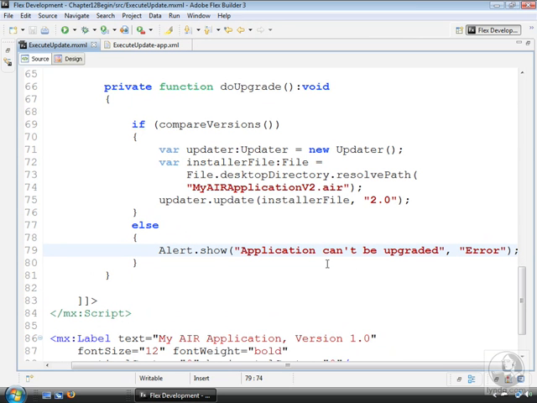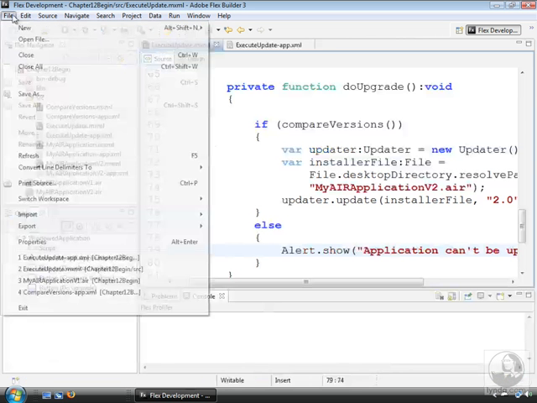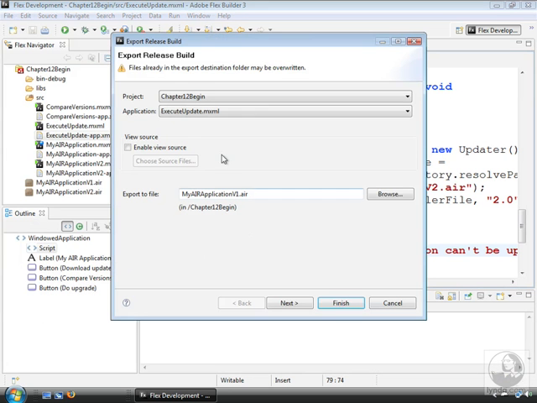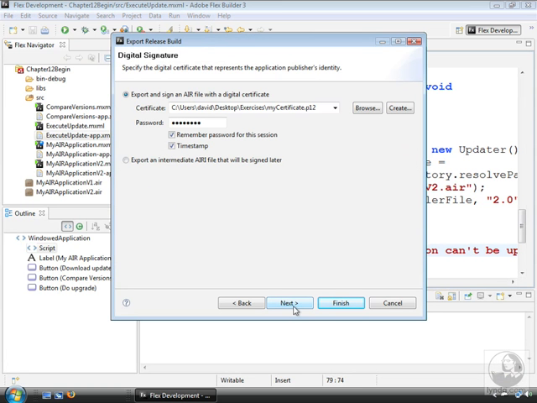You can't run the updating functionality from an application that's running in debug mode. It has to already be installed on the operating system. So now use the export feature to export a release build. From the menu, select File, Export, Release Build. Select executeupdate.mxml as the application, and then change your export to file value to myAirApplication v1.air. Click through the screens to export the release build, providing a digital certificate where necessary.